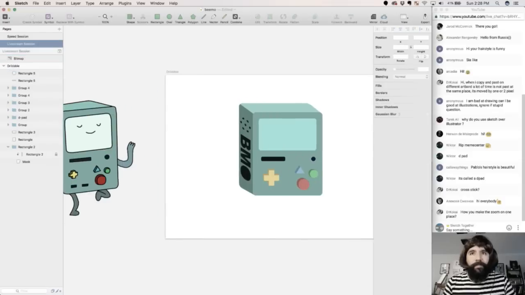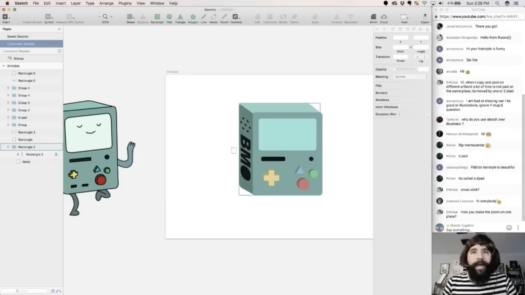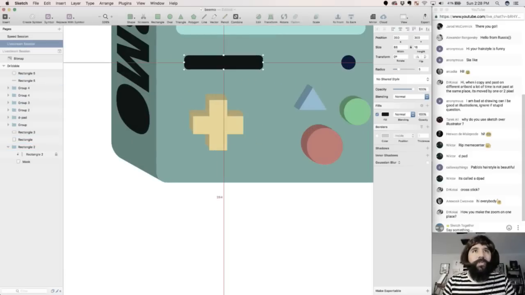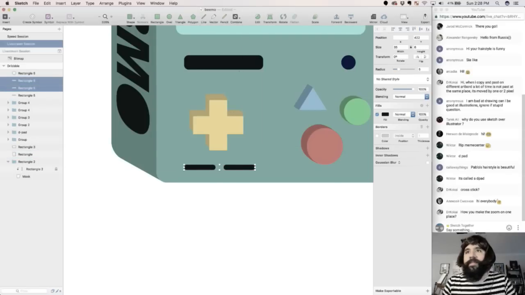Again, yeah, I think that's looking good. Let's move this guy around here. Now let's add those inputs here on the bottom. I can just duplicate this rectangle and make it a little bit smaller. There you go. And there you go. How cool is this?